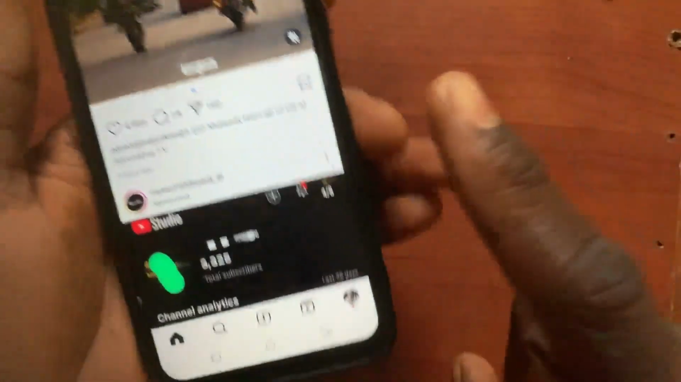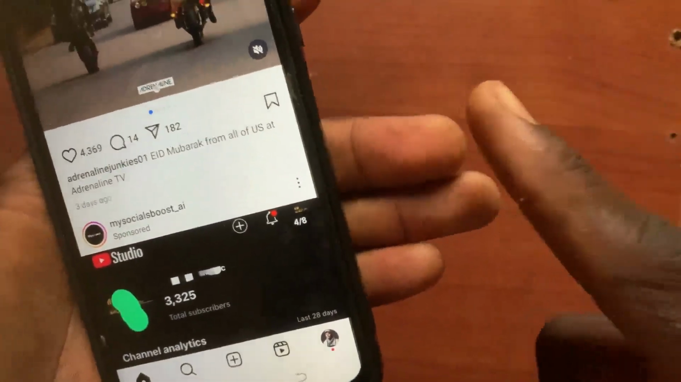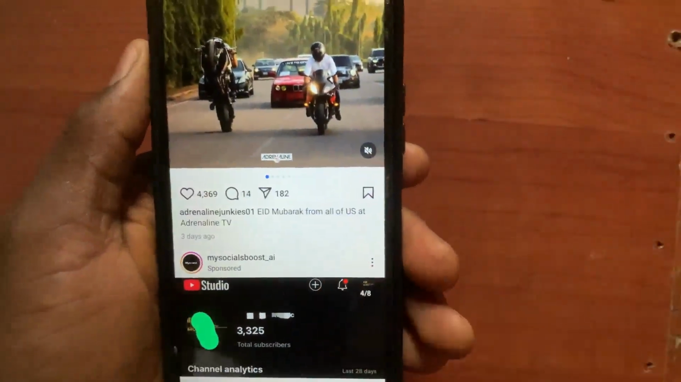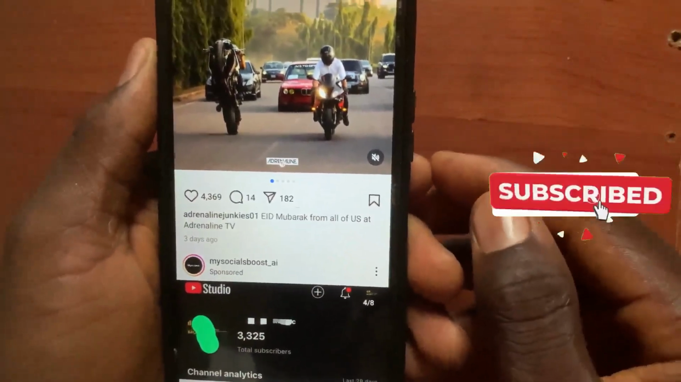That's it guys. Just stop following people, stop liking, and stop sharing, and stop commenting for like 2 to 3 days. If you try this one, your problem will be solved. That's it guys on how to fix you can't interact with certain accounts on Instagram.